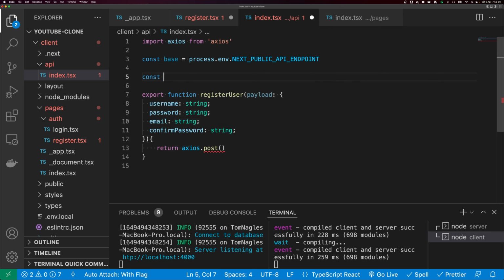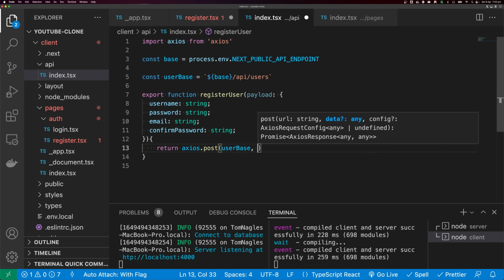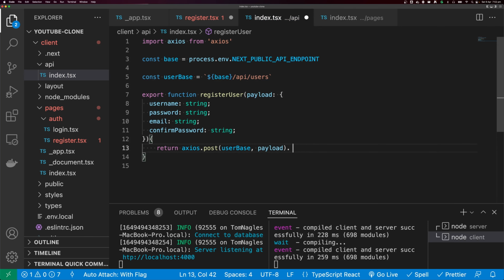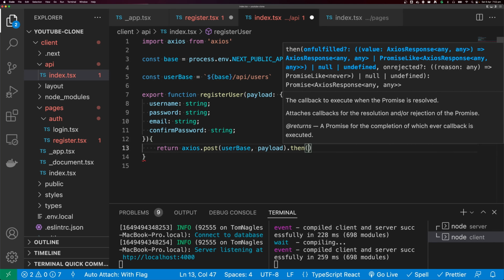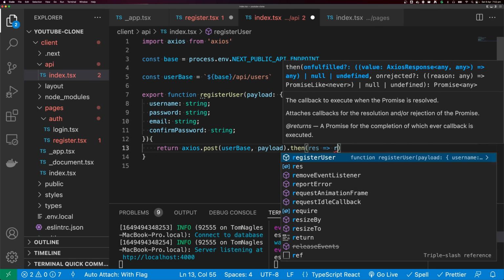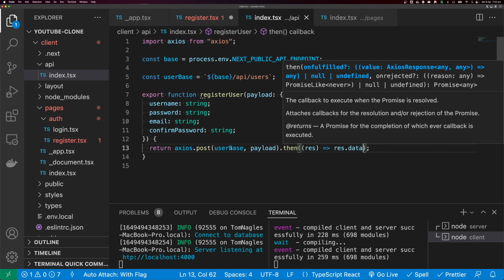So I'm going to say const userBase equals our base /api/users. And we can put in our userBase here. And then we want to put in our payload. And then we can call .then. We're going to get the response, and we're just going to return the response.data.